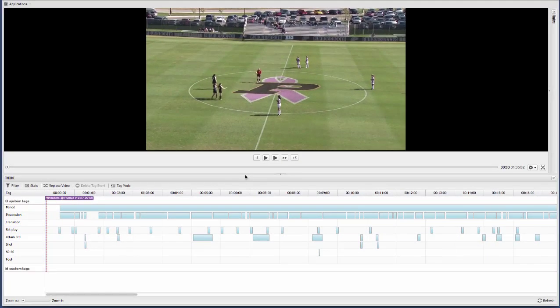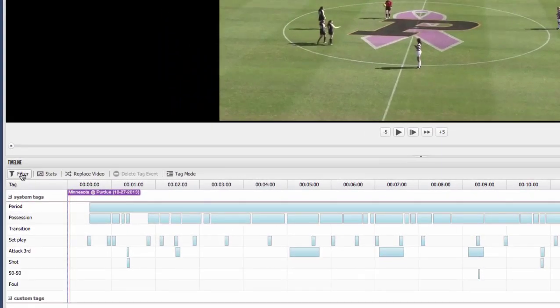Now the bottom here is your timeline editor. Normally you'll actually bypass this and you'll click right into the filter here to start pulling up plays and situations. But let's quickly cover how the timeline works and why it's important. So we break down your game on this timeline, and you actually can also add your own tags in addition to what we've done here. So you're not limited to just the tags that we've done.